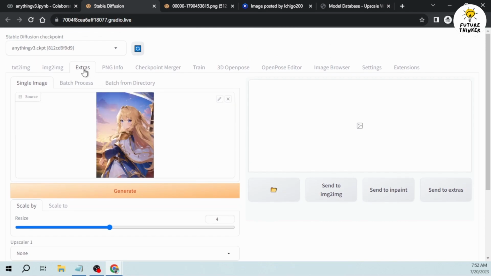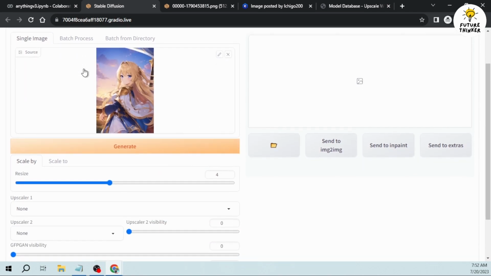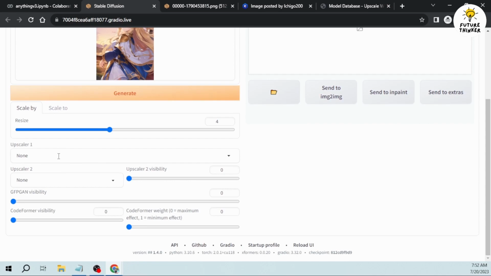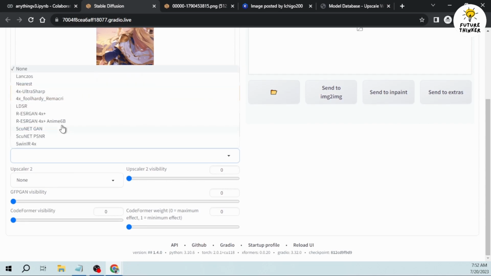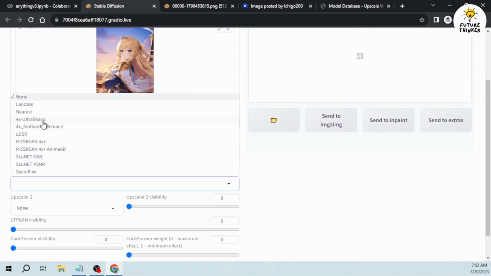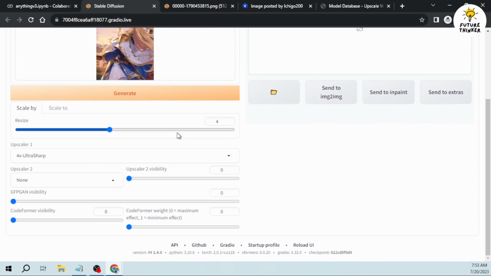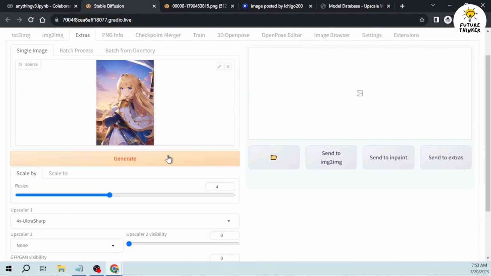Right, we are now in the Extras tab. This is where you will be able to upscale the image. So we are going to resize it 4 times. And then for the upscaler, we are going to find, okay, here, 4x Ultra Sharp. This is what we have downloaded earlier. And then, yeah, that's basically it. We're just going to generate a new image now.